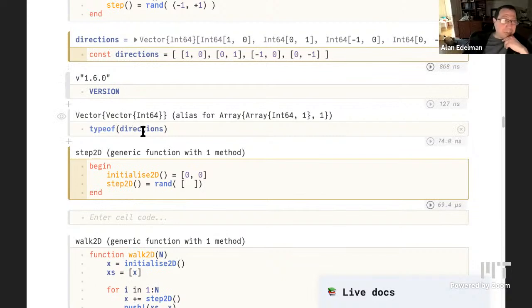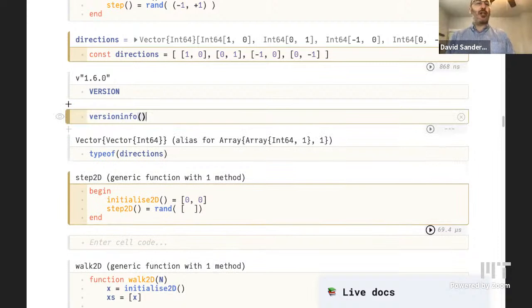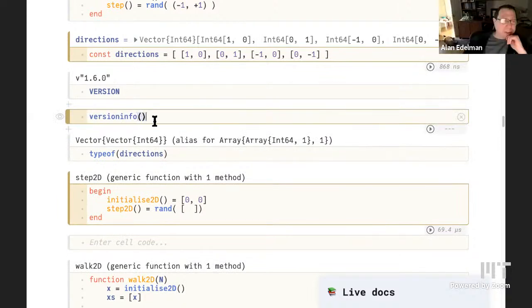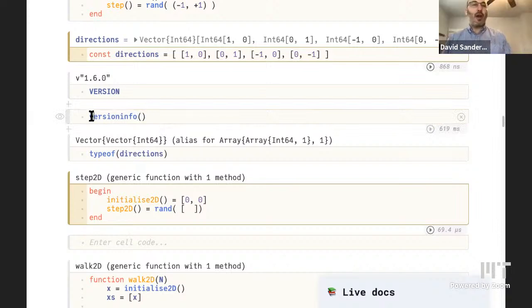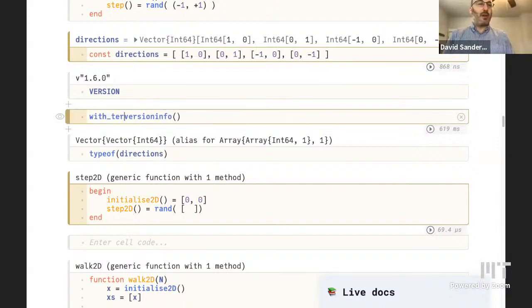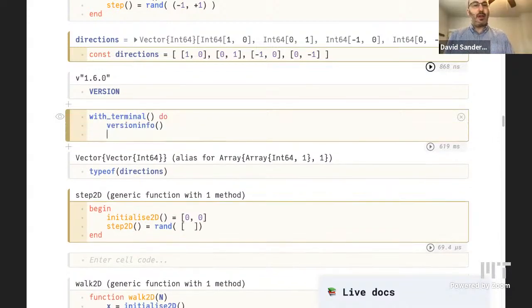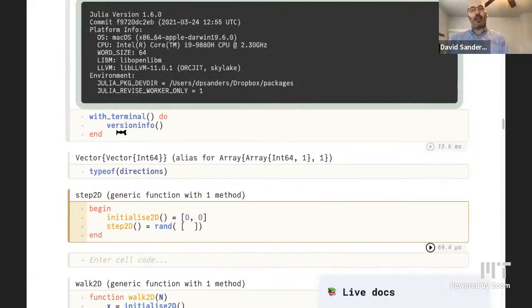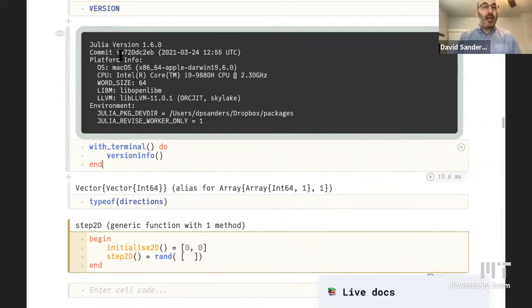Okay. I always type versioninfo. Oh, but sure, there's a function called versioninfo. So you need to put in parentheses because it's a function, and that will tell you all kinds of information about your Julia installation, except that you need with terminal do to print it out. Rather than printing it on the terminal where you launched Pluto from, it's now going to record that information and put it here. So you can see which platform I'm on, which Julia version I'm using, and all kinds of extra stuff that you probably don't really want to know about. Okay.